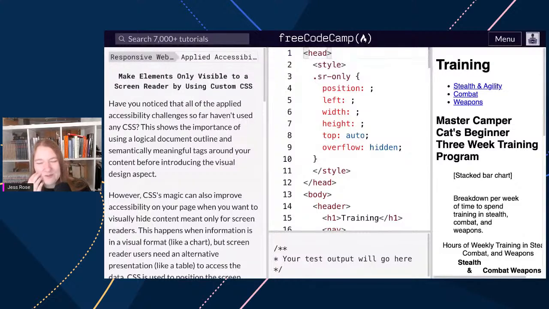So here's something that's really interesting. What if we want to make something visible only to the people who are using a screen reader? I'd love to brainstorm, when do we think this would be a good idea? Why might I want to present an element only to people using a screen reader? Yeah, I think this is a really exciting question, and this is an open question. There might be a lot of different reasons for this, but can you think of any reasons we might do this?